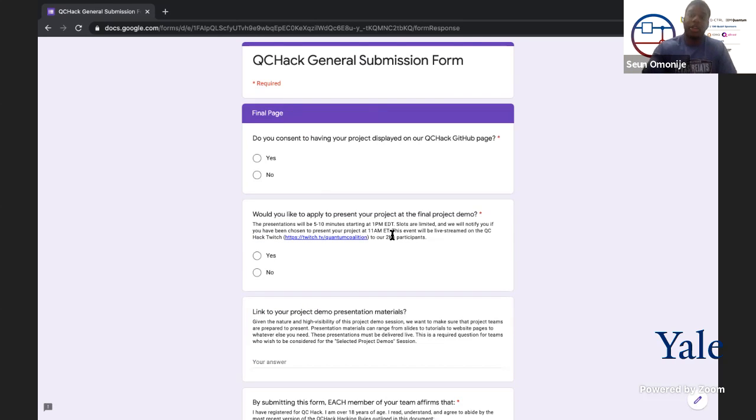And then now there is this page where you can consent to having your project displayed on the QC Hack GitHub org page. So you can click yes or no. I would want my project to be submitted and displayed on the GitHub page. So I'm going to say yes.